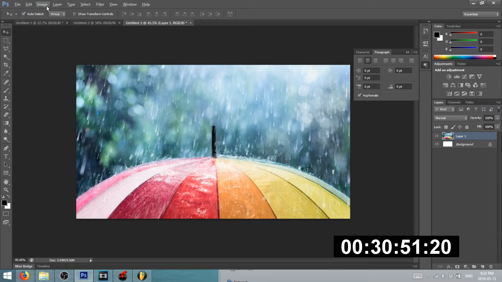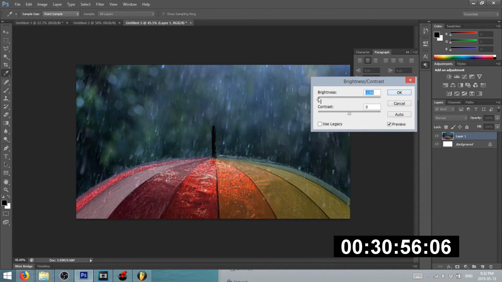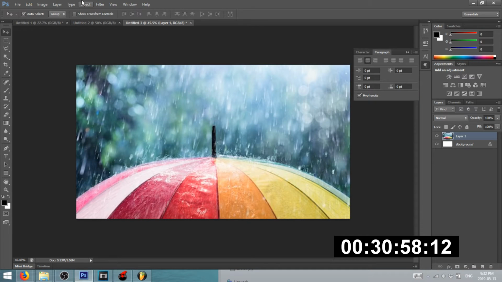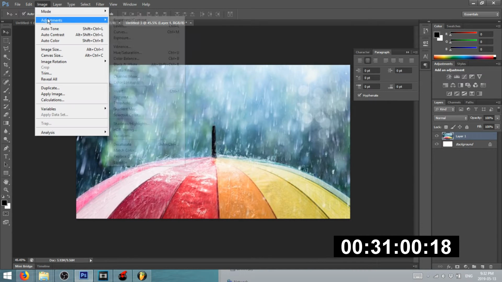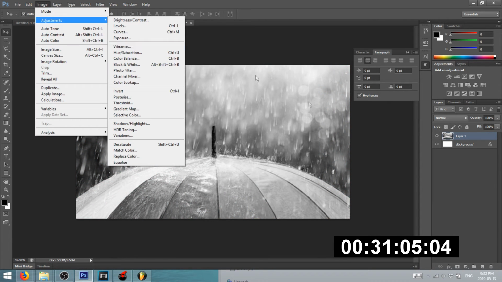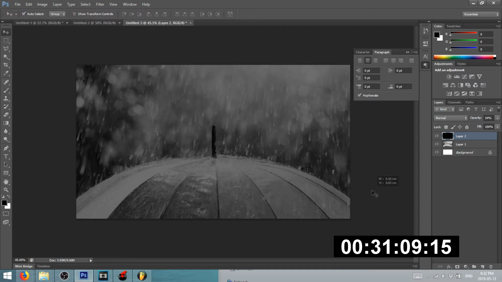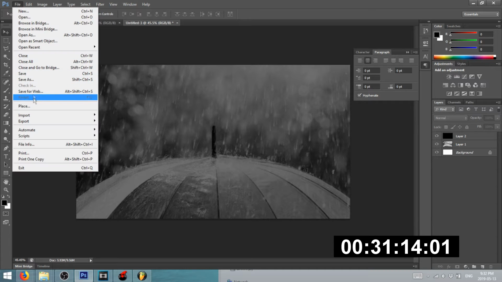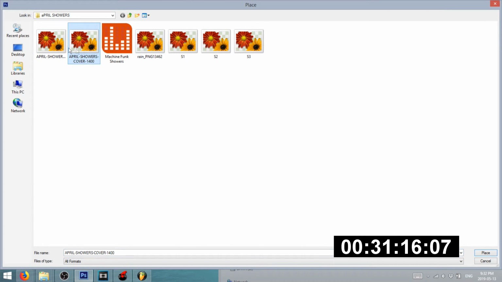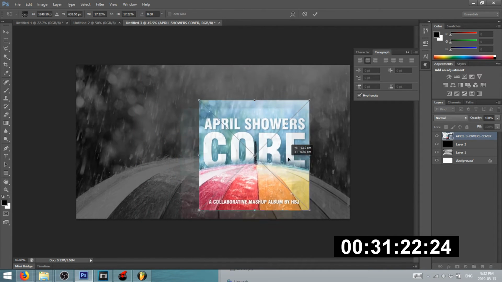Actually, you know what? Instead of just making this really cookie cutter and basic, because I think NSEN's going to take a little while, I'm going to make this design somehow. I'm going to make it black and white. Actually, instead of making it darker, I'll just do this. Okay, and I'm going to place the April Showers cover, and I'll make it look kind of cool.